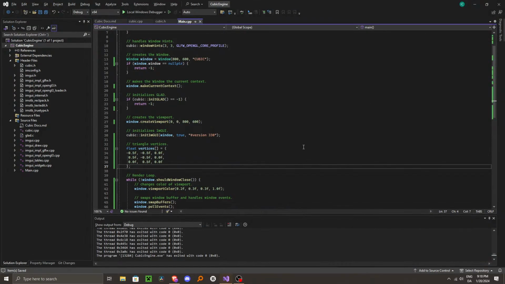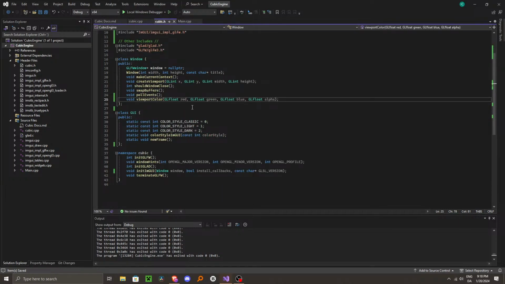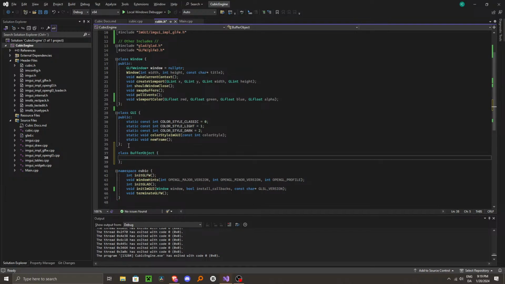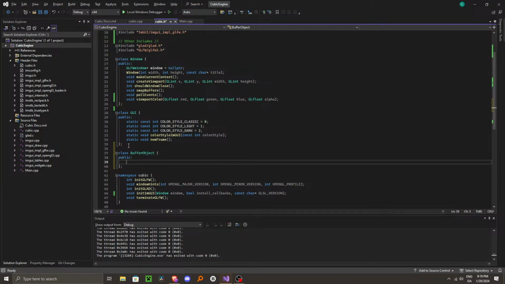And then of course we'll need our VBO. Now, when we create the VBO, we want to have a class for it. So first of all, we want to have a base class. So we want to have a class, call it buffer object. And this class should have anything to do with buffer objects. So as a public variable, we want to keep track of the vertices.